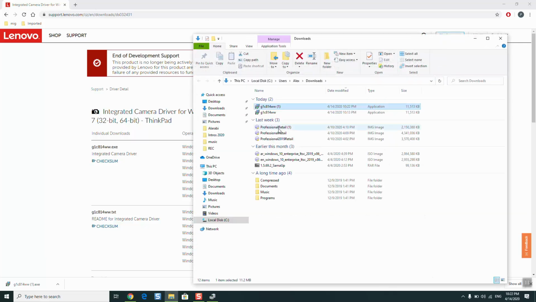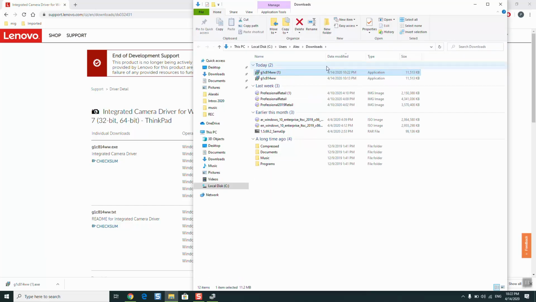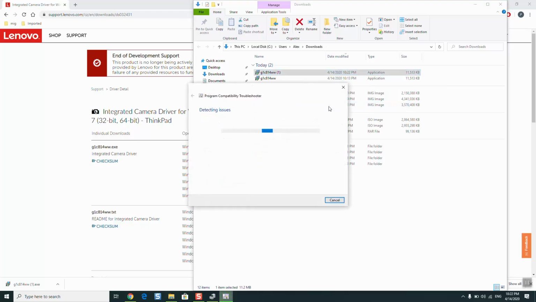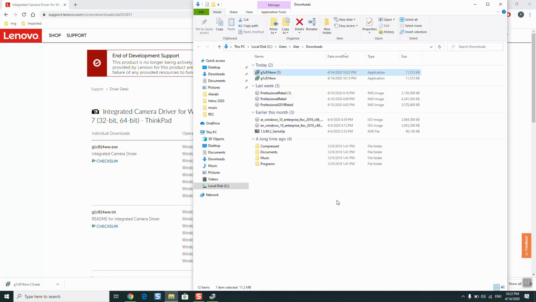If you cannot find the drivers for Windows 10 but you find them only for Windows 7 or Windows 8, you can still download that driver and click to run the troubleshoot compatibility mode, and Windows will make it compatible even though it's for Windows 7 or Windows 8.